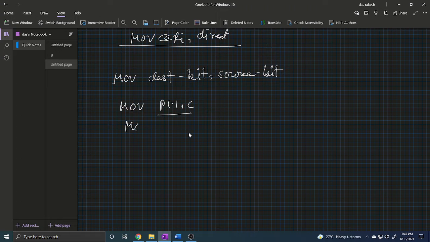For another example, MOV C, P1.1. That means the status of port 1.1 is transferred to the carry flag also. So these are basically the MOV bit operations.